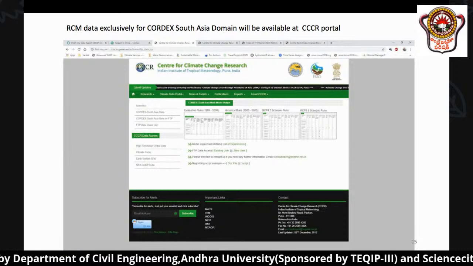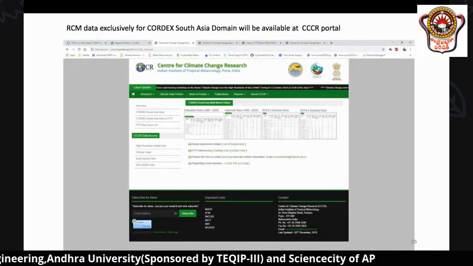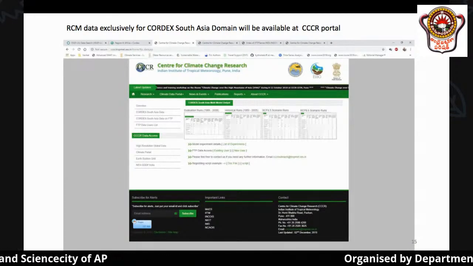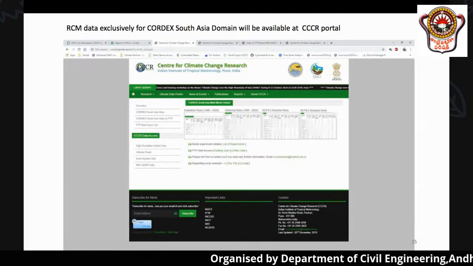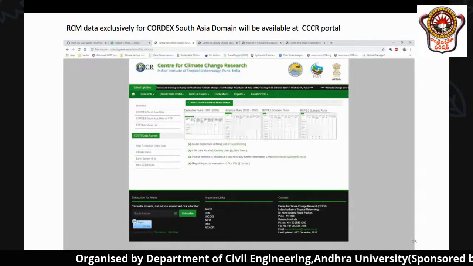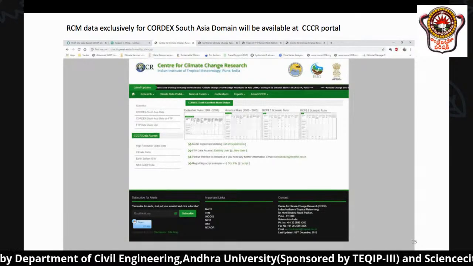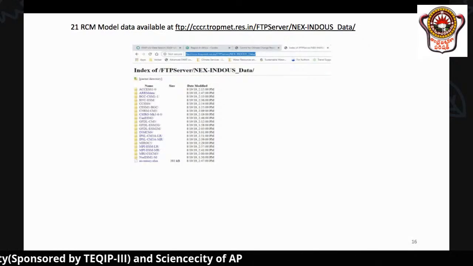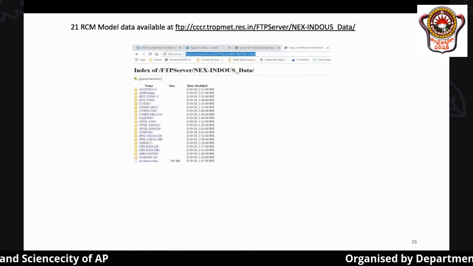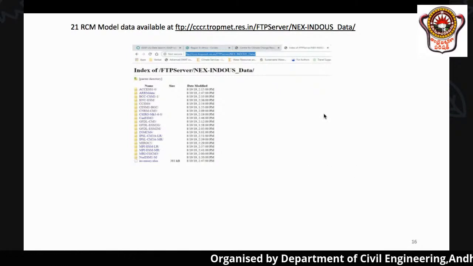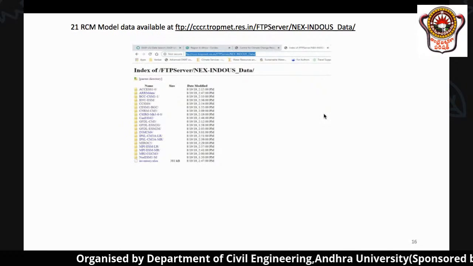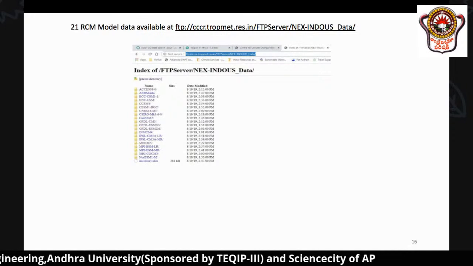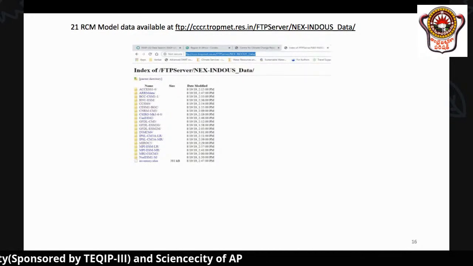If you go to this website, they will give you a lot of experiments they conducted, the models they ran. You choose the number of years you require, the type of model you require, and how much data you require, everything you can ask for. Accordingly, you can download and use this data set. This is the type of data set we can get from this portal. It is available in a folder, and you can download it to your place from this FTP server.